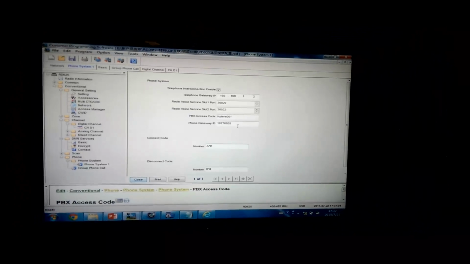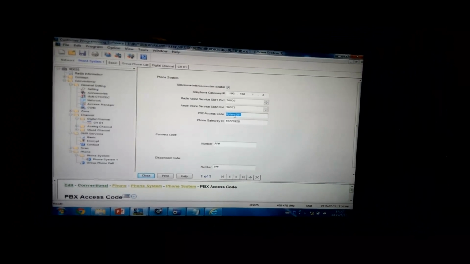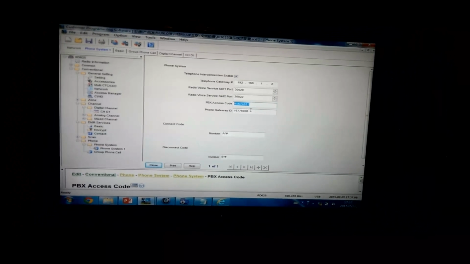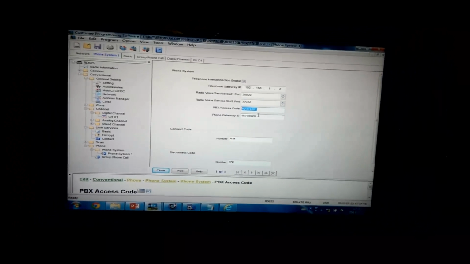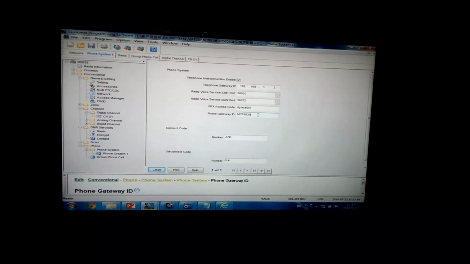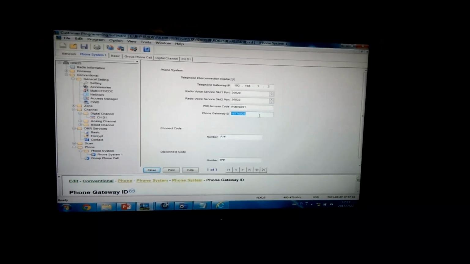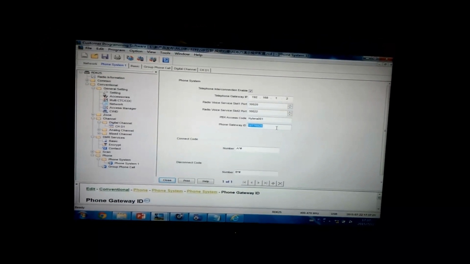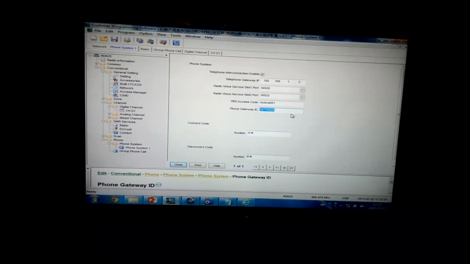This password, Hytera001. This is the password. You can also use another password. And here in this parameter, we can configure a phone gateway ID. This phone gateway ID must be different from the repeater's ID and each radio's ID. You can use a specified ID.